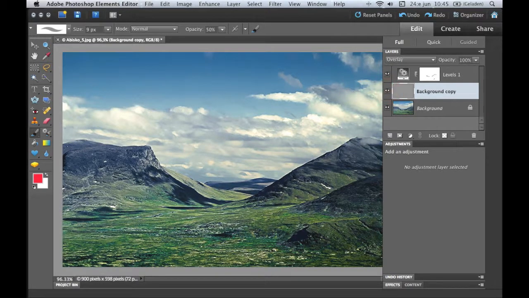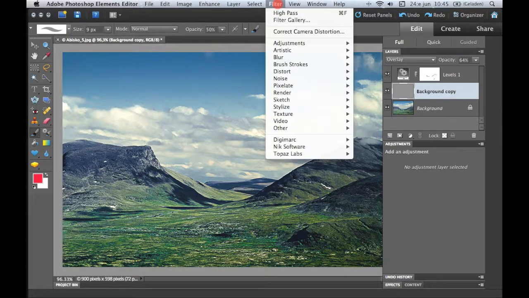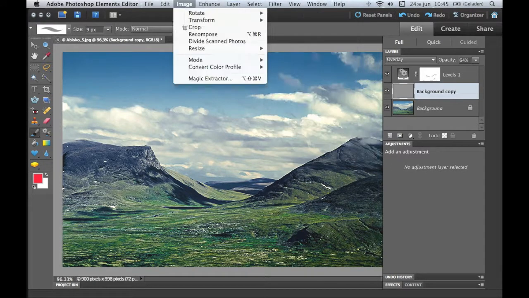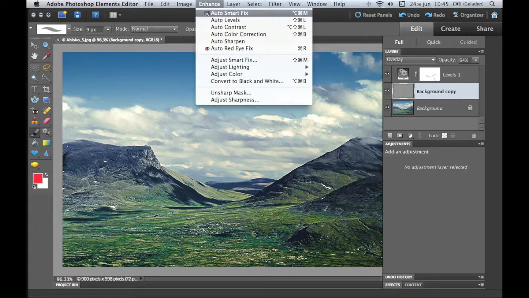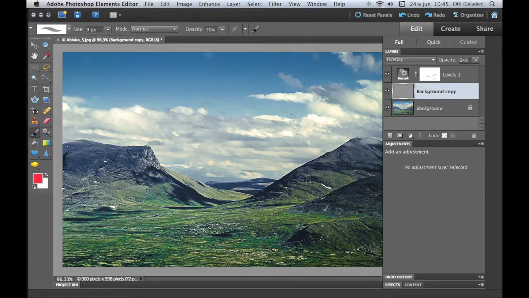This is another good way to sharpen images. So you have 3 ways to sharpen images. Some filter, others high pass, or you have the unsharp mask or the adjust sharpness. So these are good ways to sharpen images.